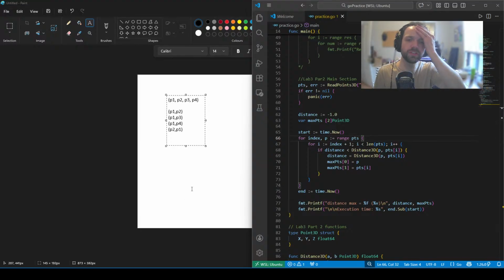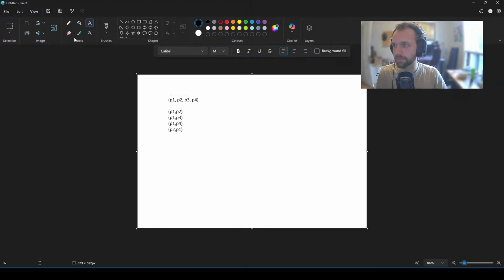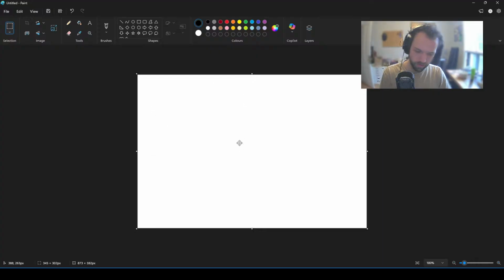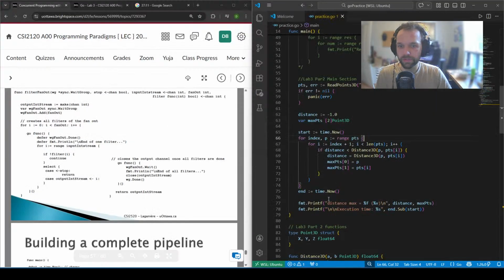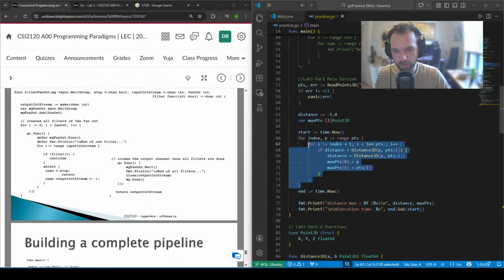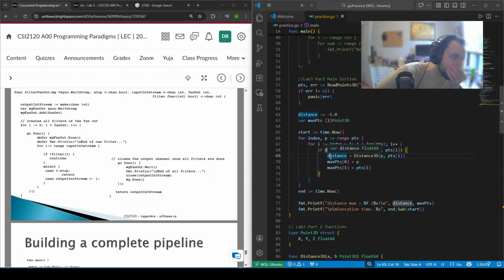Okay, yeah, so this should give us every single unique pair of points going through here. That's nifty. So now what I need to do is create a fan-out strategy and call distance for all of these points. Typically it says there's a sweet spot.